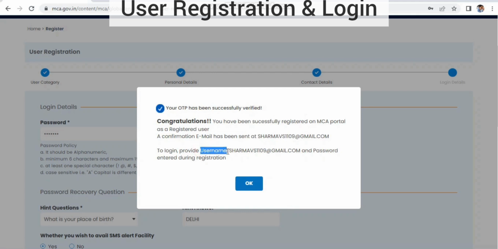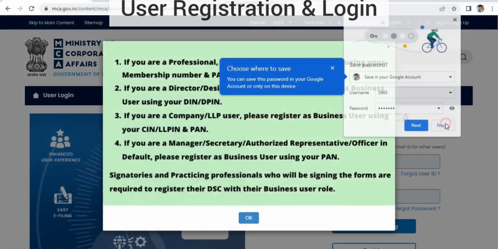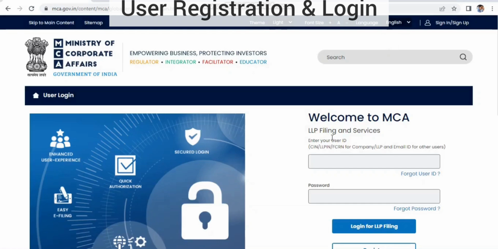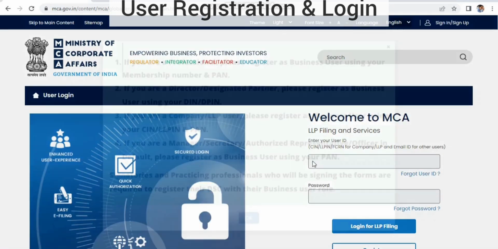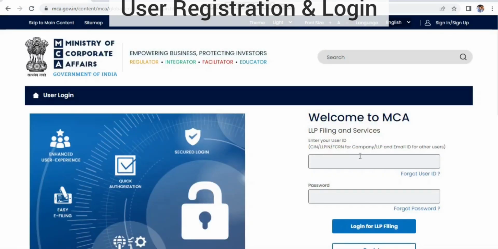The email ID is to be used as the username for login purposes. Please log in using your registered email ID and password.